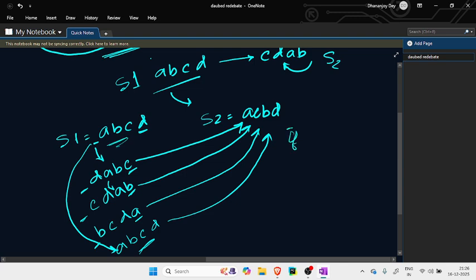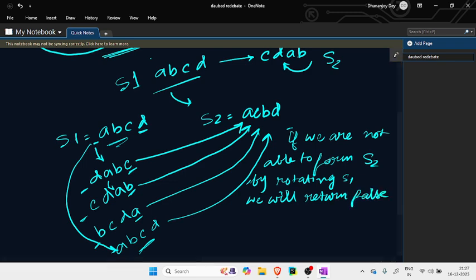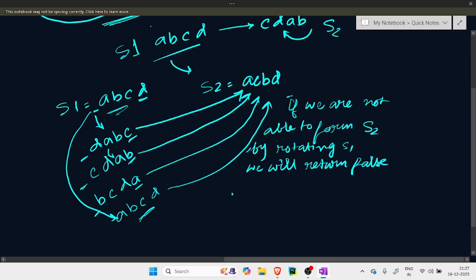So if we are not able to form S2 by rotating this one, we will return false. As simple as that. Otherwise, if at any step we see that both of the strings are the same, then we can say yes, and we will return true at that step.